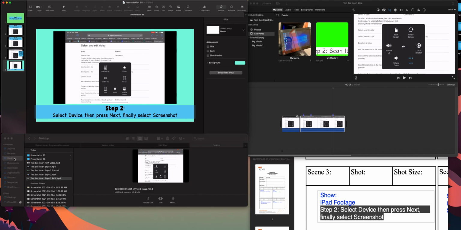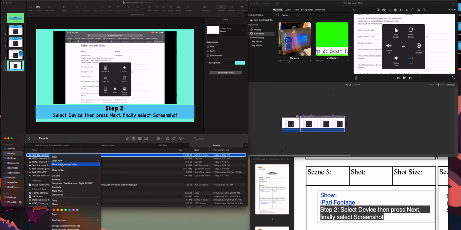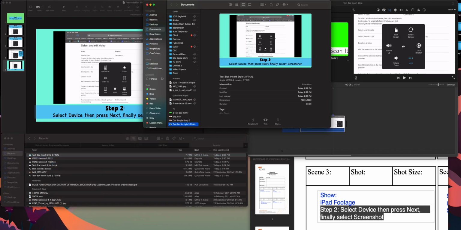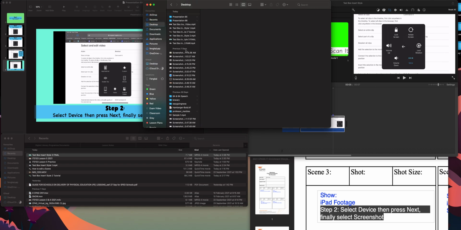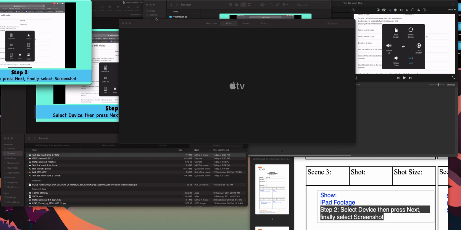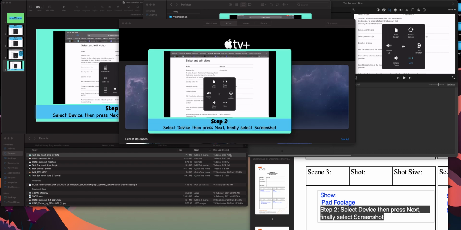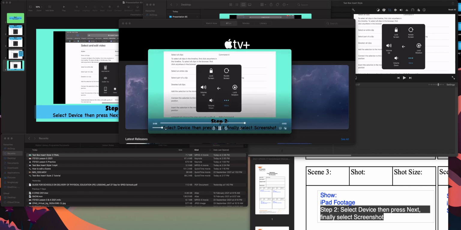Let me try to find my file now. Let's see where I pasted it. I'm going to put it back into my desktop, and now that it's here, let's press play and watch the footage. You can see it starts moving, and this is how you do crop and insert.